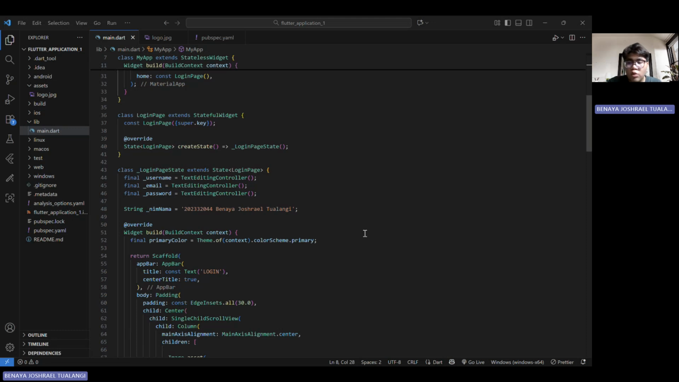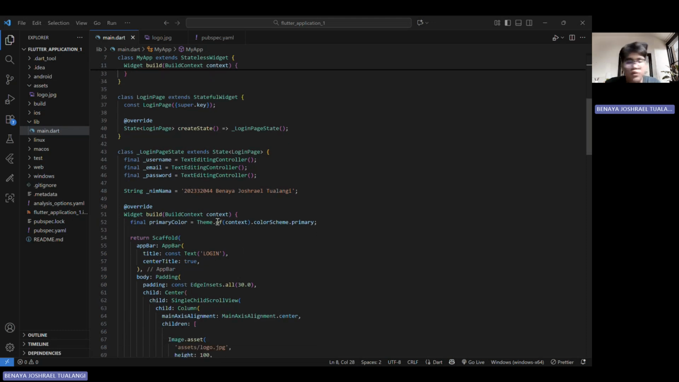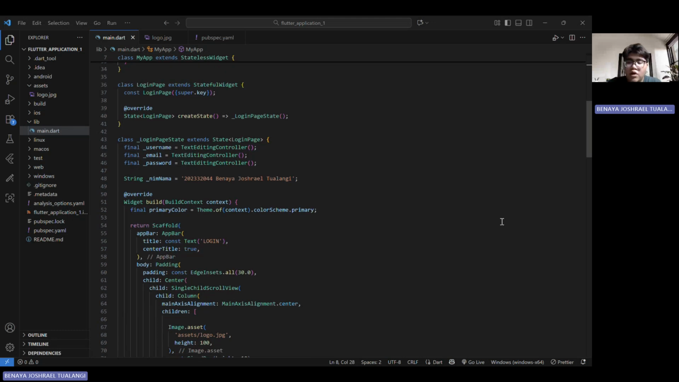Okay, after that we have String nama for line 48. The state variable that holds the student information, which is my information, and which is dynamically updated when the button is pressed. Okay, we jump into final primary color, line number 52. It retrieves the global primary color dynamically within the widget build context, allowing local widgets to adhere to the global theme.